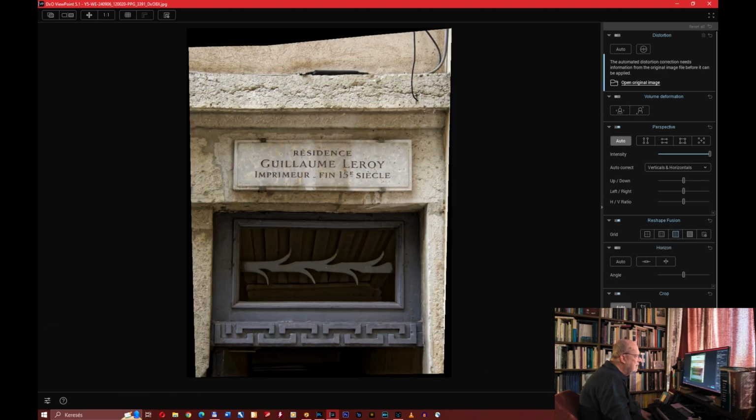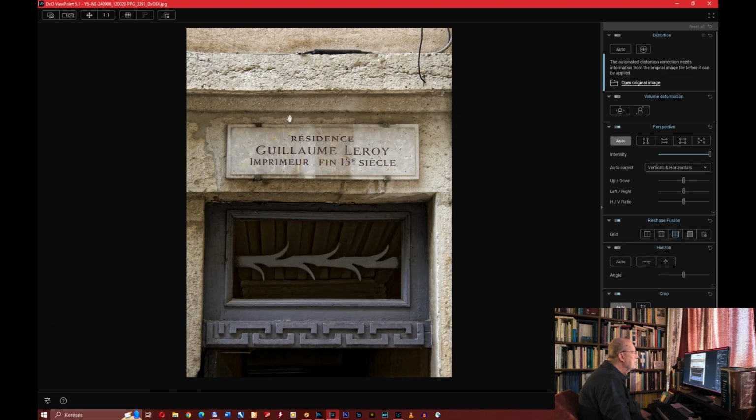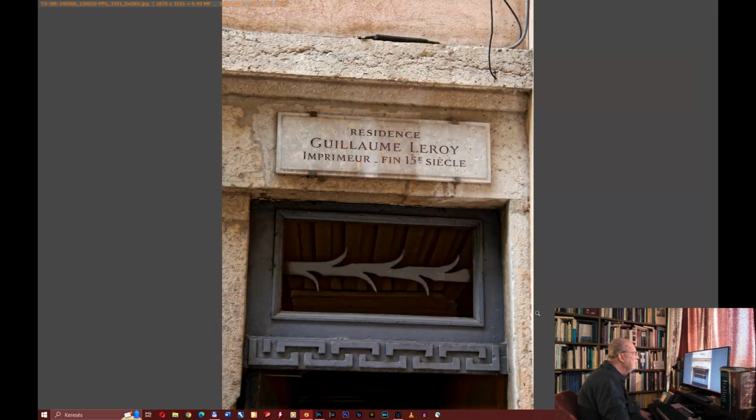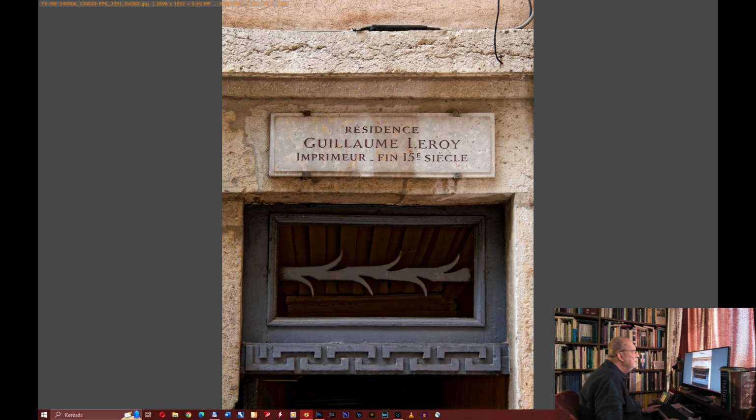So I can say apply. Basically, I'm quite happy with that. So with this little pulling, it's called a reshape fusion, very, very fantastic feature of this program. We can save it. I'm going to show you one more thing.